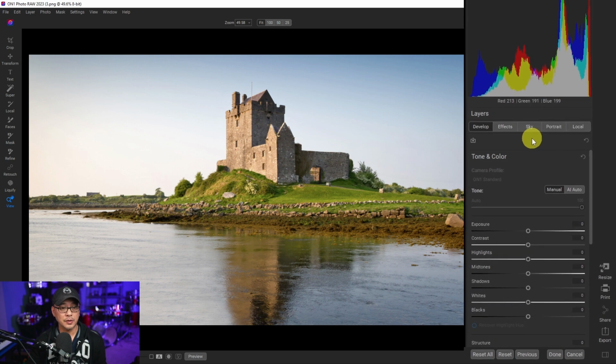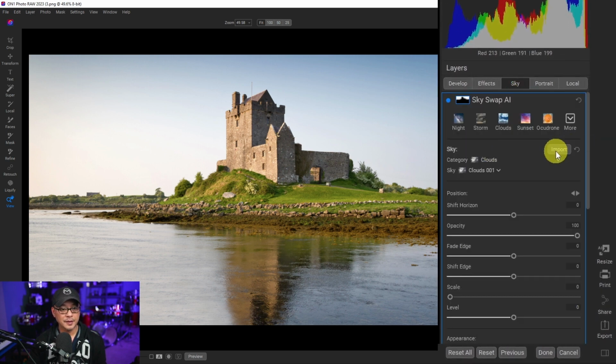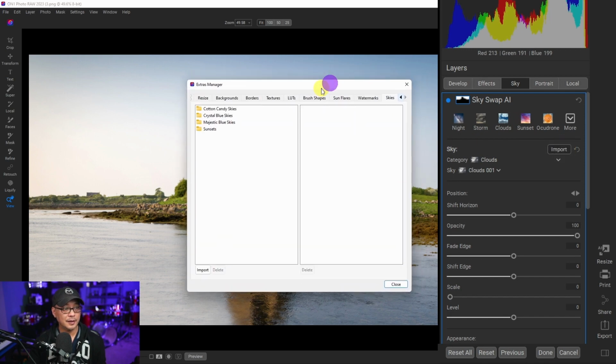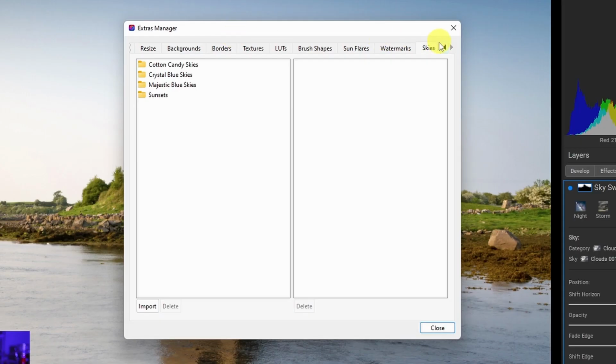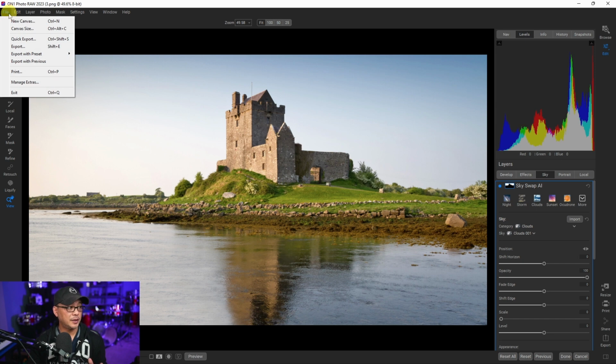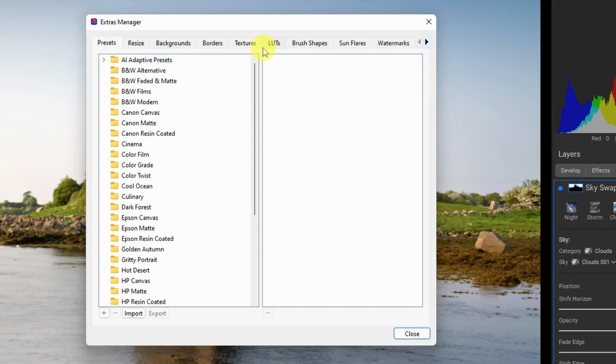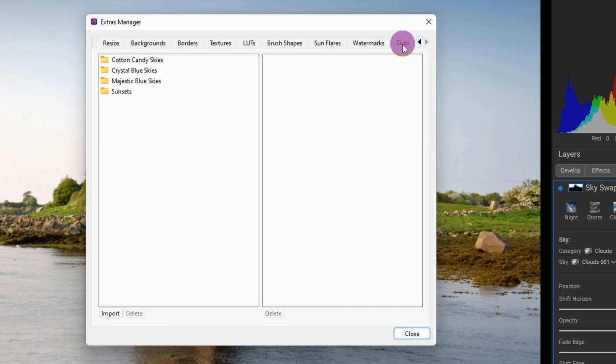So first things first, if you happen to have your own skies, or perhaps you purchased some AccuDrone skies, what you want to do is head over to Sky here, click on that. And then you'll see an option to import. Once you click on that, you're going to see this dialog box, and you simply have to go into the Skies tab here. Now the other way, which is more of the general way to manage your extras, as it says here, you want to head over to File, Manage Extras, and then you'll get all the same options here. We just need to tab over, select Skies.